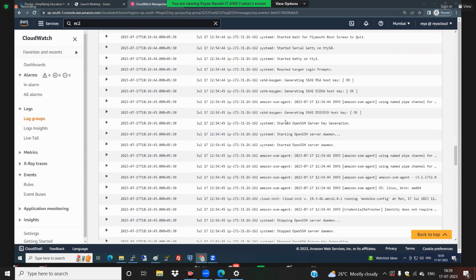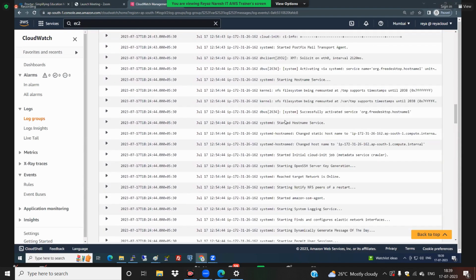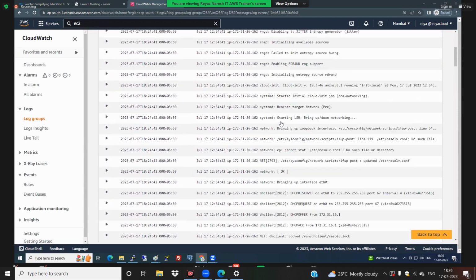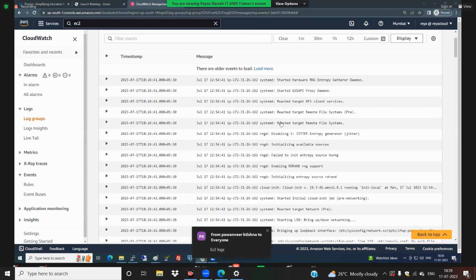Which logs is this? EC2 is pushing the logs here. I am pushing the system logs. Can you also push the application logs similarly? Where do you need to change? Where do you need to change the log path? File is equal to var log messages. No, instead of var log messages, you put the log path.